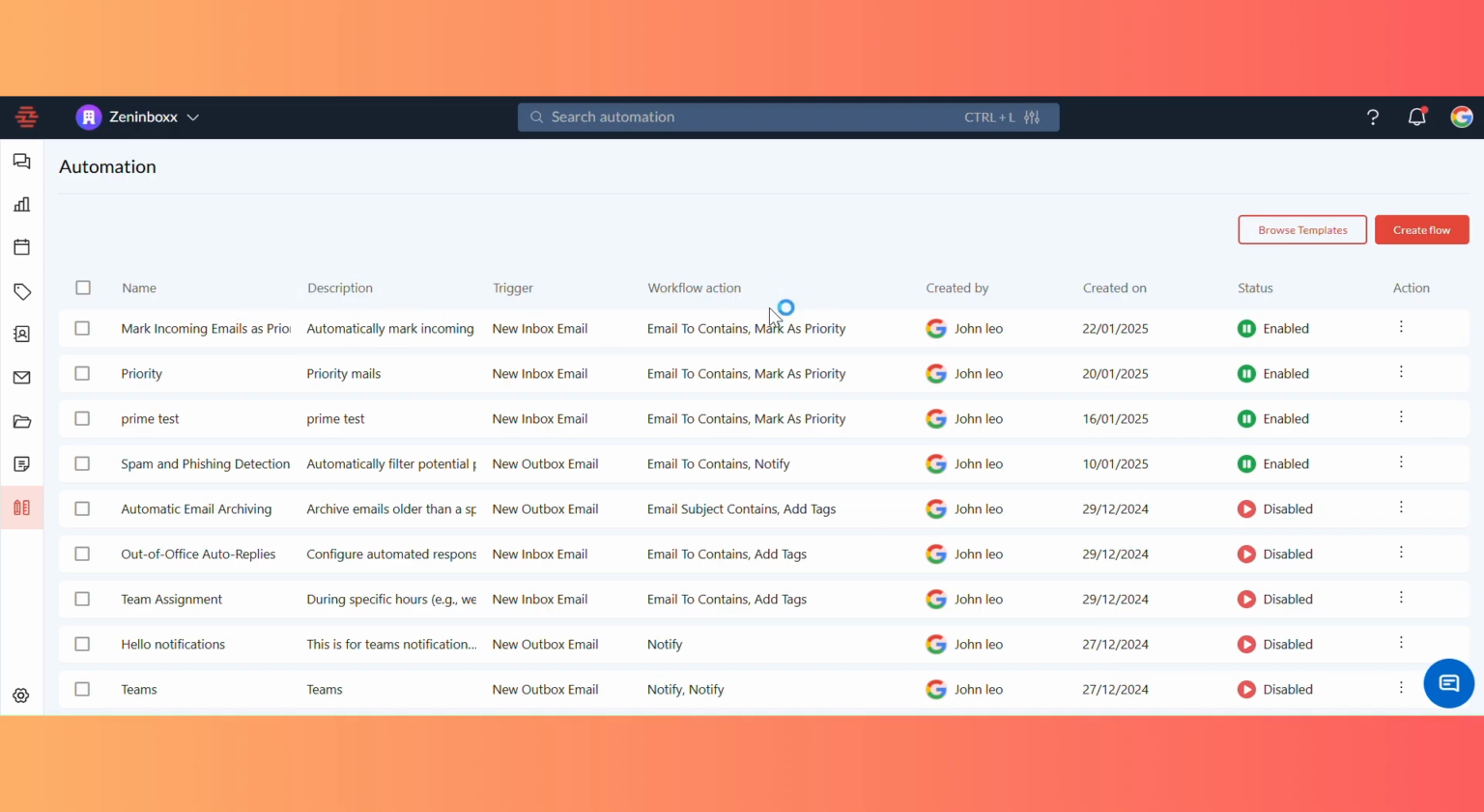You can manage all your workflows from the automation dashboard. Here, you can see the status of each rule, edit them, or disable any workflow temporarily by clicking on the status toggle. Disabling a workflow is as simple as a click, allowing you to pause automation when it's not needed.